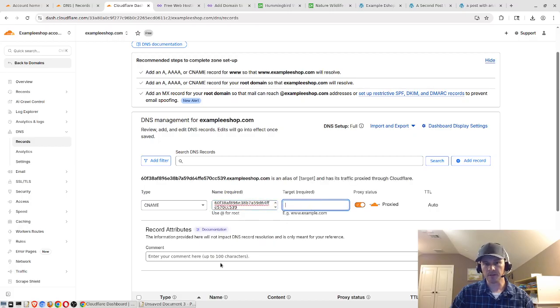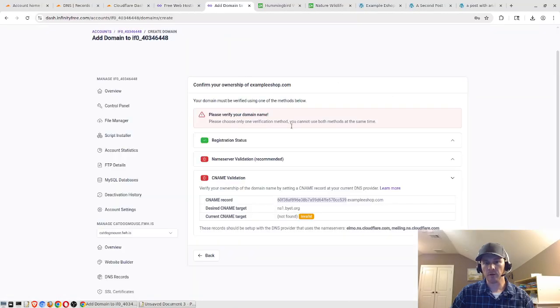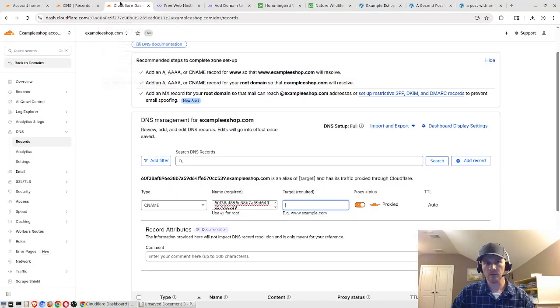You don't have to understand what a CNAME is. Just follow exactly what I'm doing. The CNAME target is this. It might be different for you, but let's just assume it's going to be that for now. If it's different, you'll just need to change it. So the first part of the CNAME record is that, and then the target is ns1.byit.org.